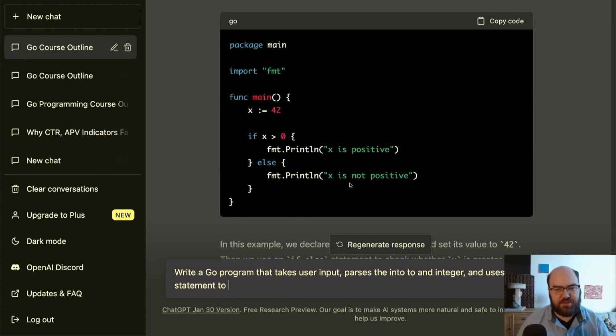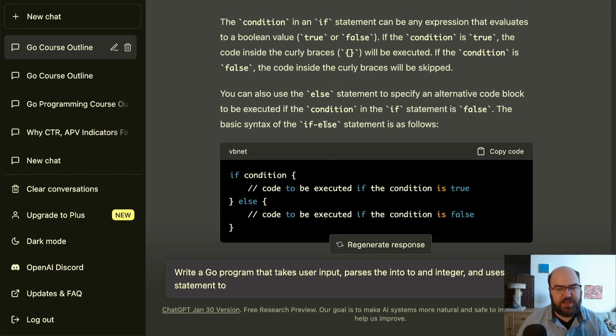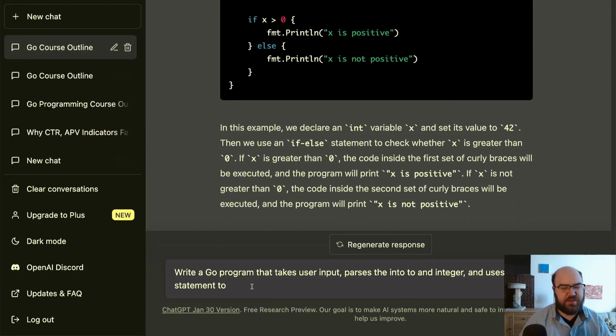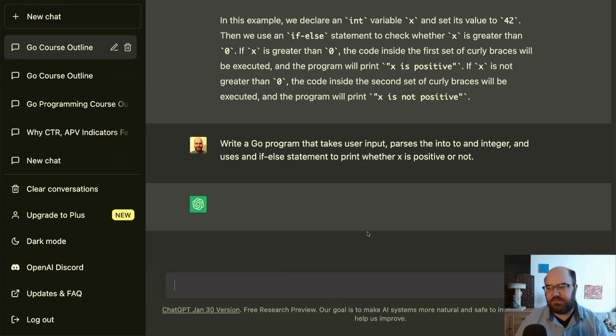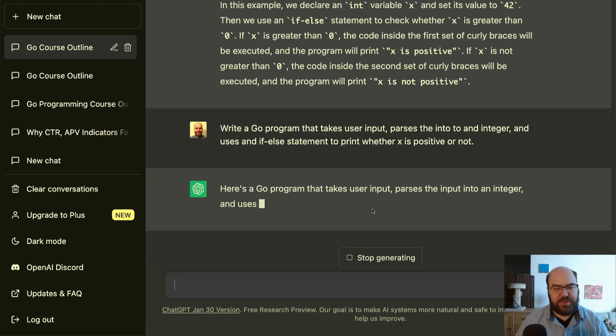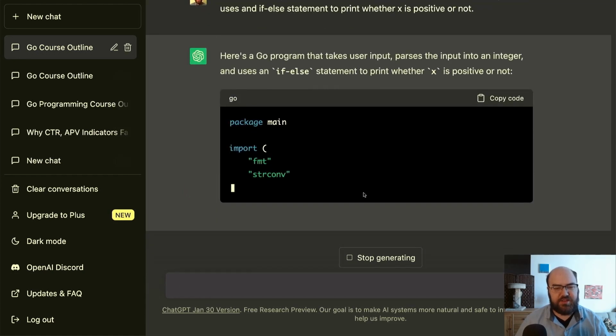Is "if-else statement" the right thing? Yeah, statement is the right thing. Statement to print whether x is positive or not. Here's a Go program that takes user input, parses the input into an integer, and uses an if-else statement to print whether x is positive or not.